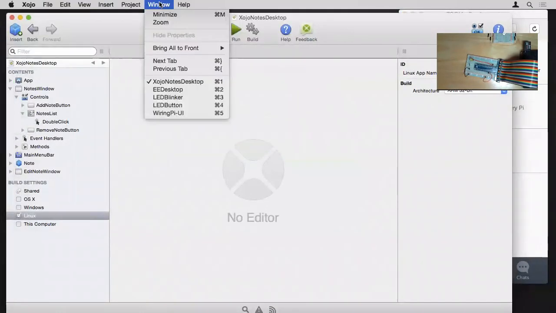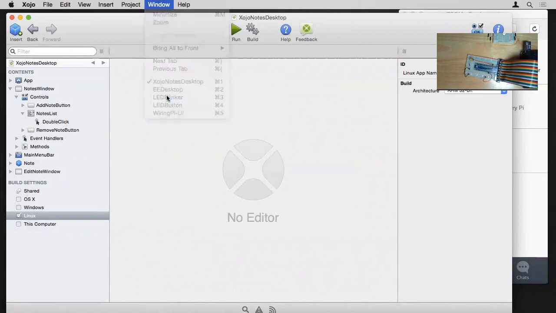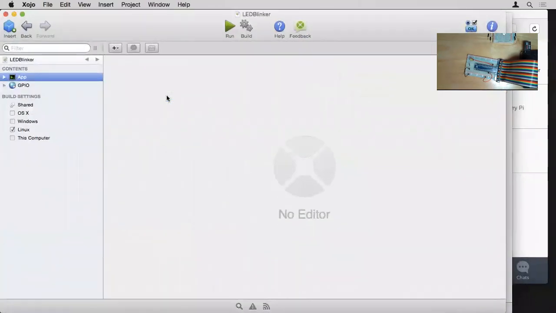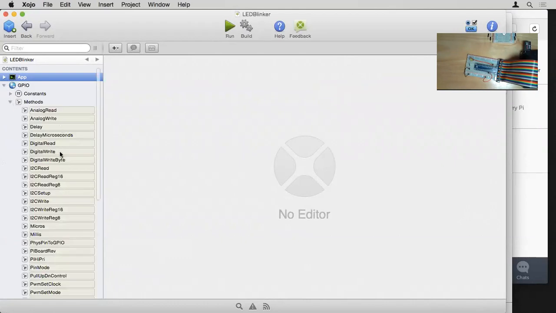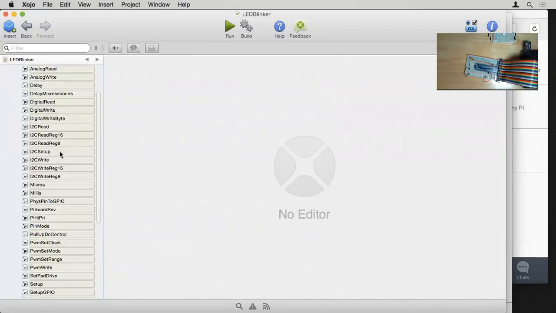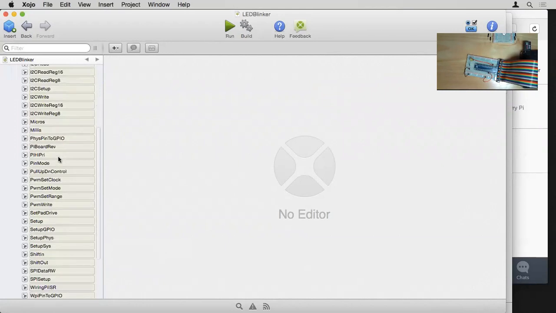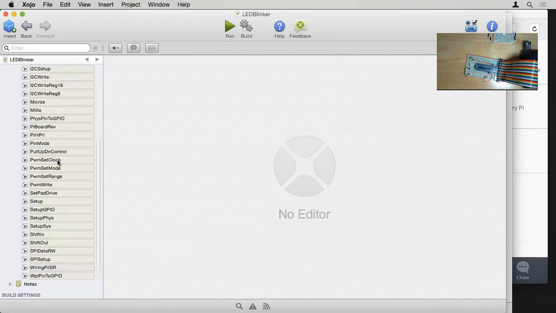All right, so here I'm going to go to the LED Blinker project. This project is also included with Xojo. And you can see right here, I've already added the Gpio module that's also included with Xojo and is available on GitHub, like I mentioned. This module has lots of methods that map to the Wiring Pi stuff, so you can always refer to the Wiring Pi docs for how these are to be used.